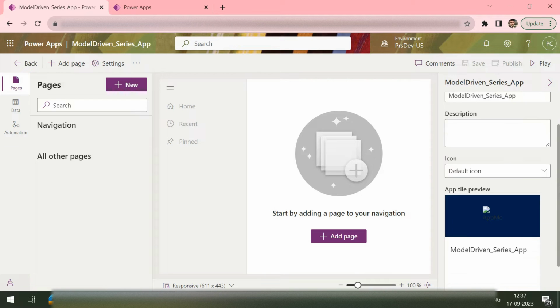You can change the default icon. You can use some web resources, like any type of png or jpg file, that you need to add inside your solution, and then you can add that image as a web resource to your app, so that once you play the app, that image would come. That's how you can change the icon of your app.